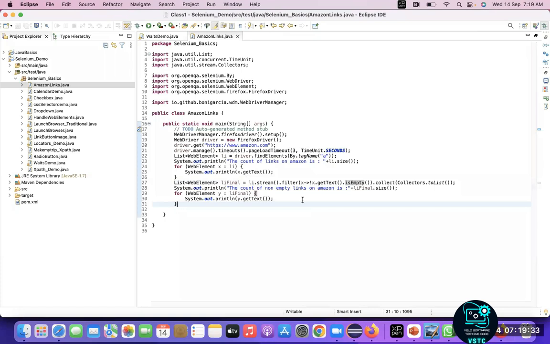The other example: are you facing any difficulty while working with the calendar?